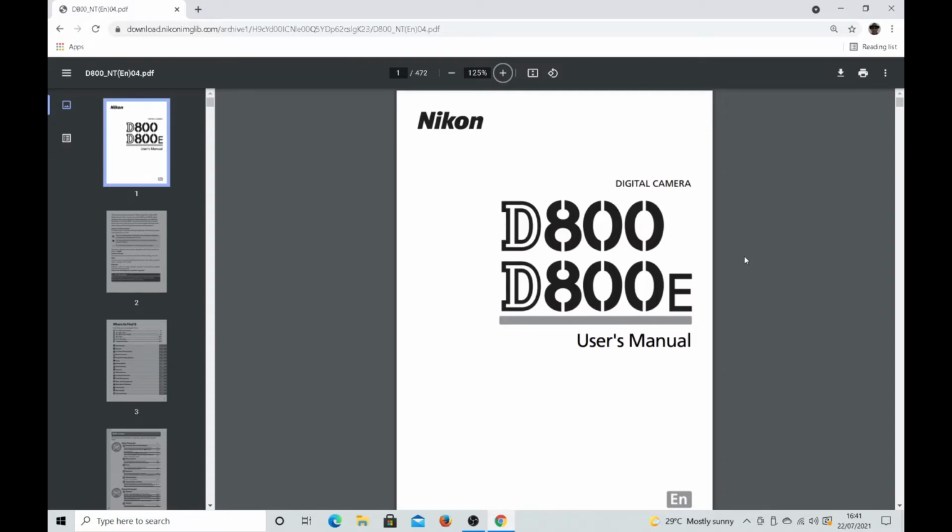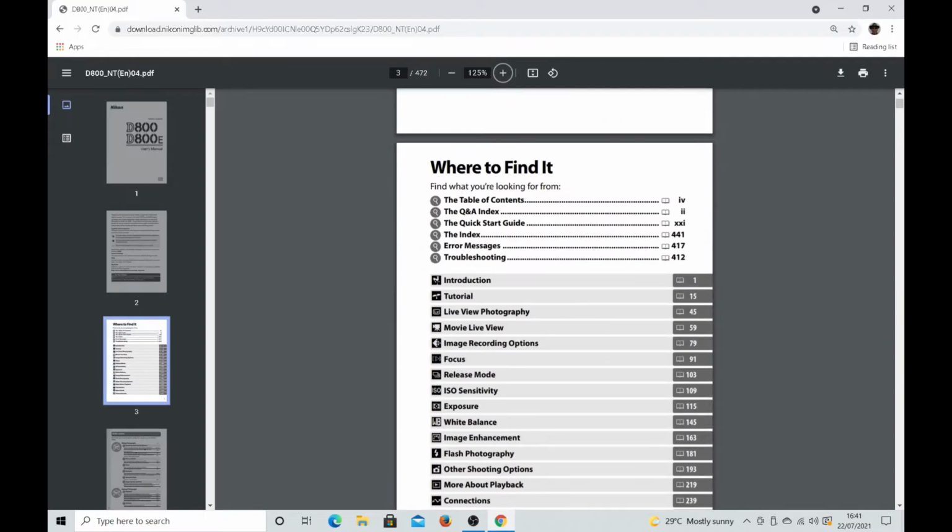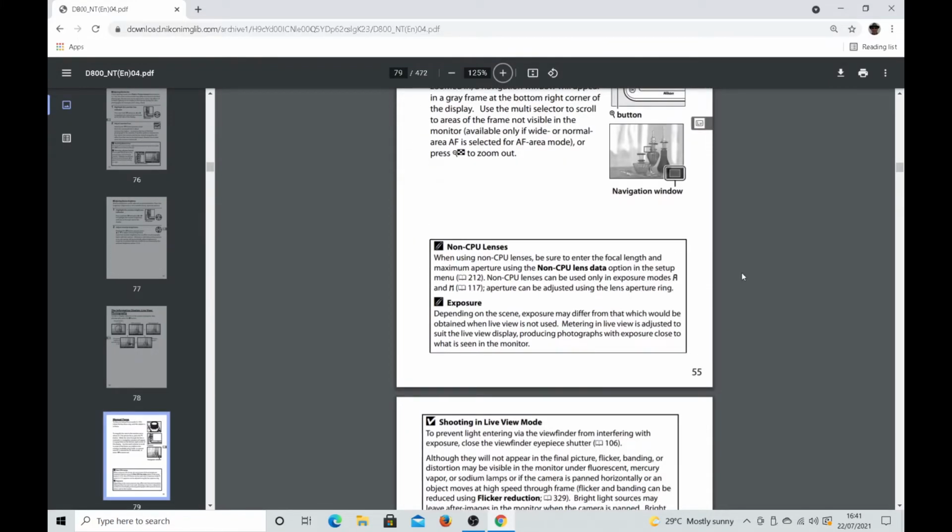And I actually went into their manual, and believe it or not, and I'm going to scroll down to page 55, and believe it or not, I found this, and it's under exposure, and it says depending on the scene, which is basically what I said, depending on the light you have, exposure may differ from that which would be obtained when live view is not used. So that is basically saying exactly what I'm saying, that there is that discrepancy between the two.